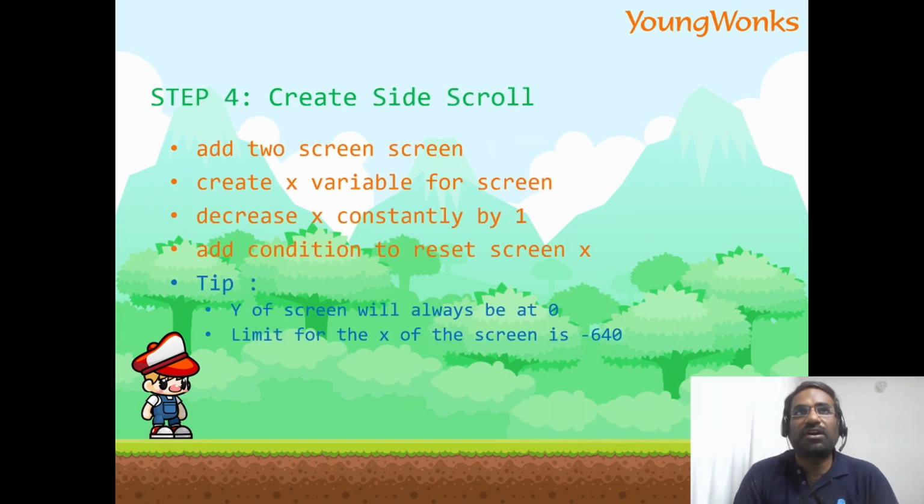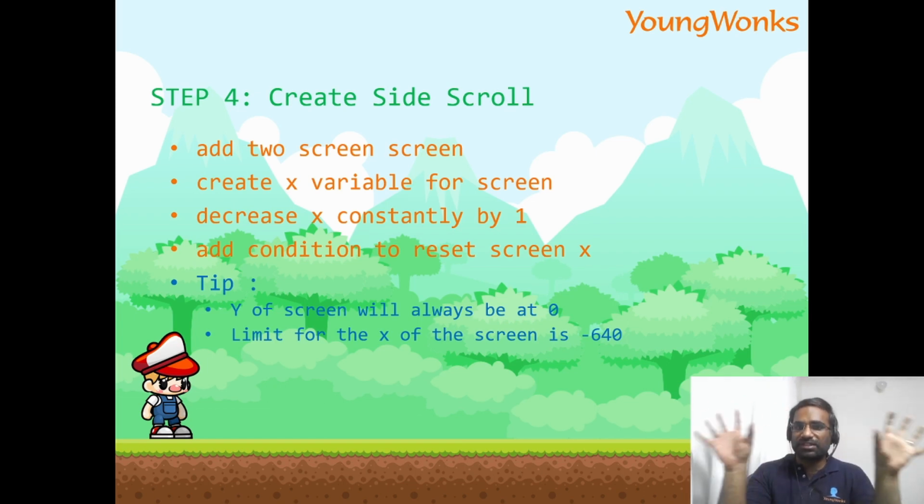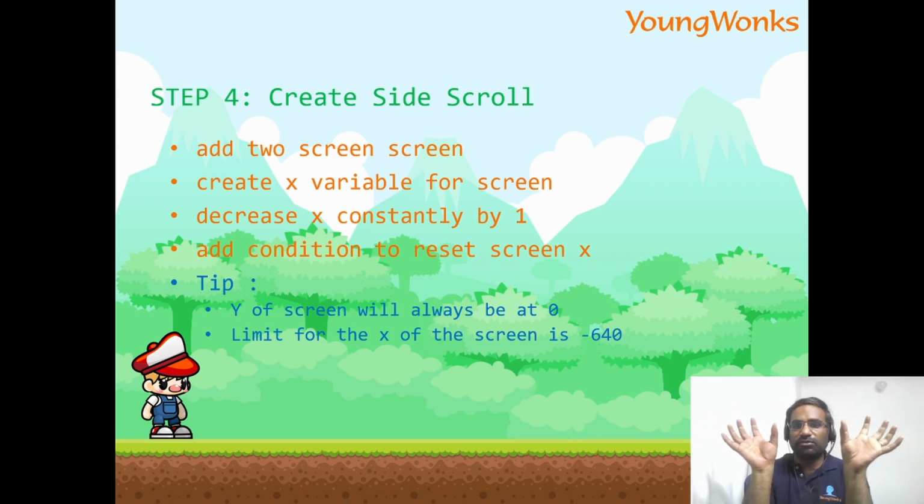Now we get into the logic in step 4 of the actual screen scrolling. And how do we do this? We add 2 additional background images which are outside the window but adjacent to the current background. We make the X of the screen into a variable, and we constantly decrease it by 1. And as it decreases, it keeps going negative. And the moment it gets to minus 640, we place it back at the 0.